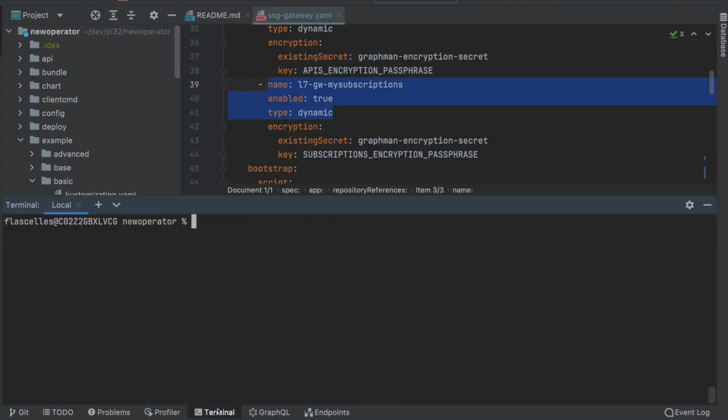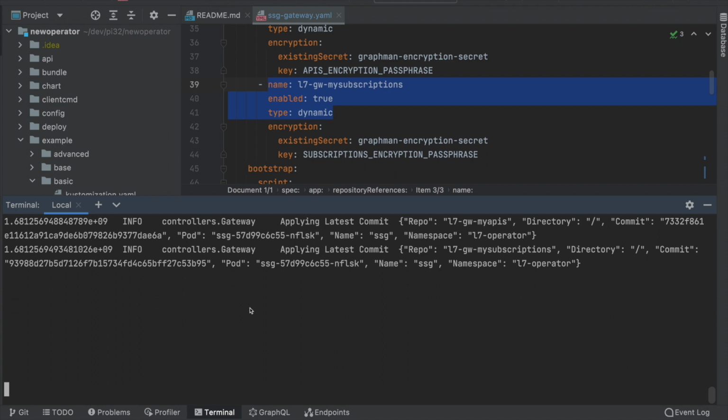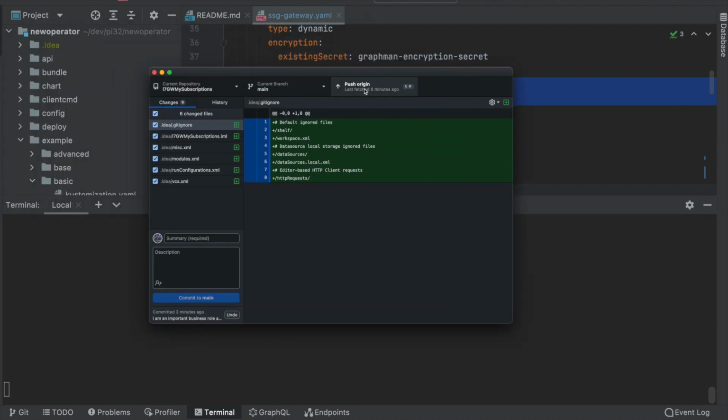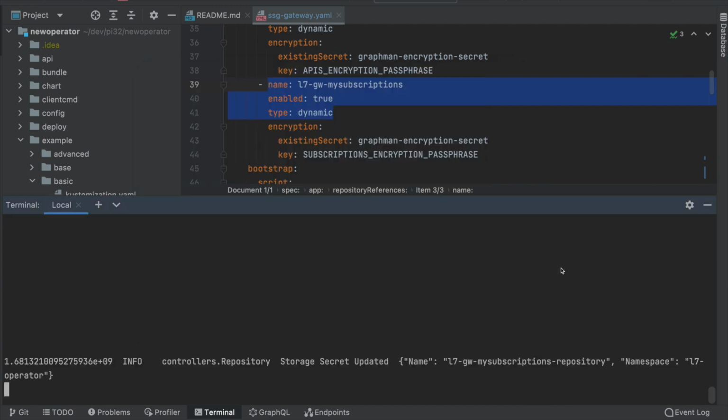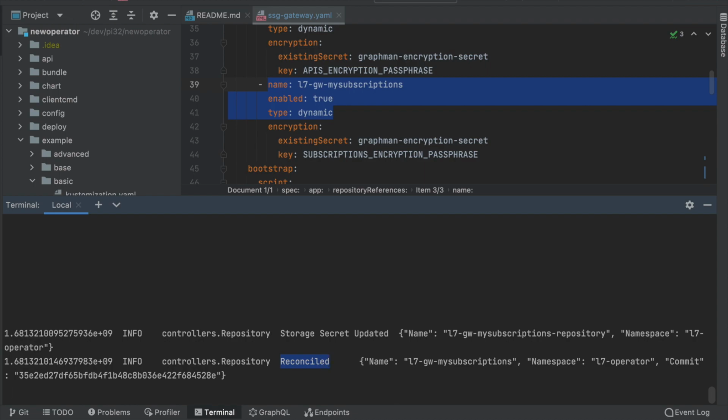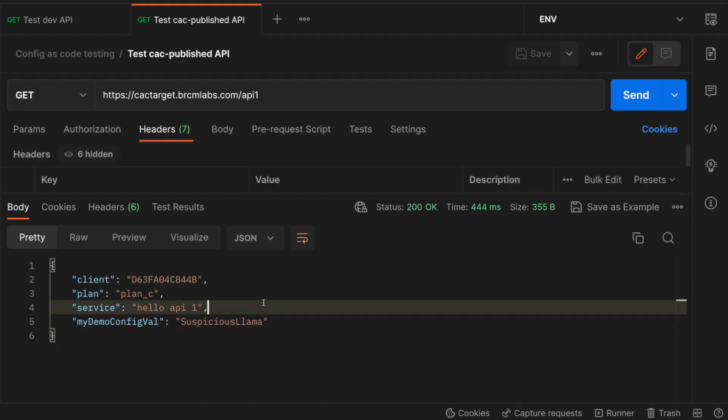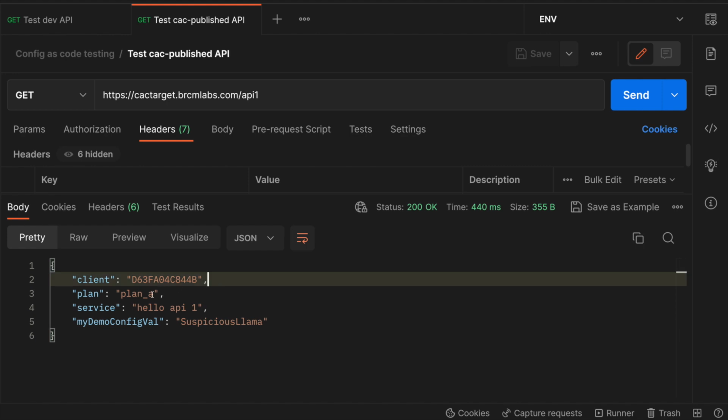But before I actually push this to the repo, I'm going to tail the log of the Kubernetes operator just so you see what's happening there. Okay, let's push that commit. So you can see in the background, the operator detected the change in the source of truth and did the actual change onto the gateway. So remember, I was on Plan C according to my client. If I send this again, because the subscription changed now, wow, we're in Plan A. So the configuration of the gateway was updated by the operator.